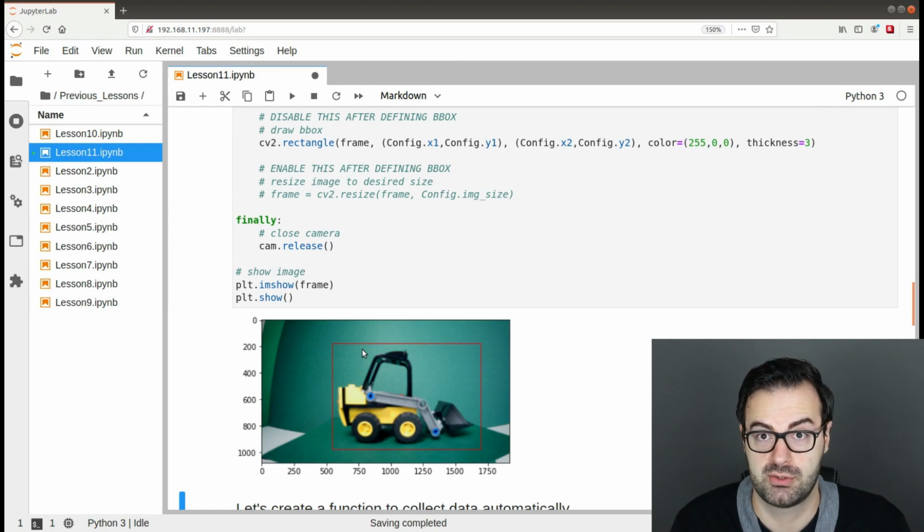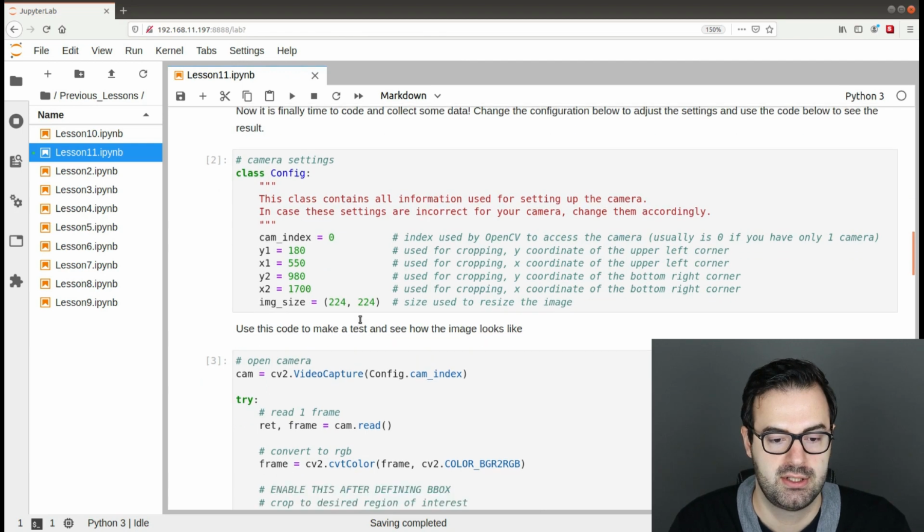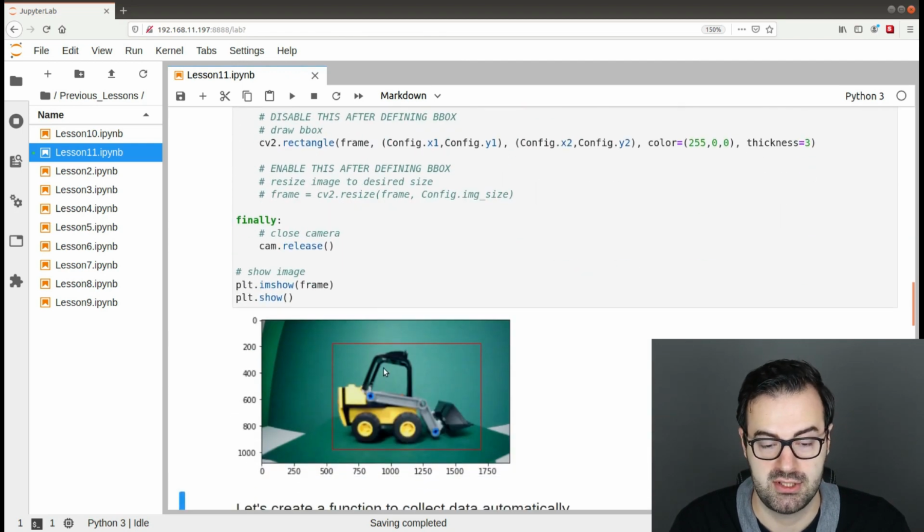we're going to use some color thresholding. Of course, if the bounding box doesn't fit for you, you can just go up here and change, for example, x1 and y1, the upper left corner, and then x2, y2, the bottom right corner. By adjusting those four parameters, make sure that the bounding box fits the image. Okay, something like this.